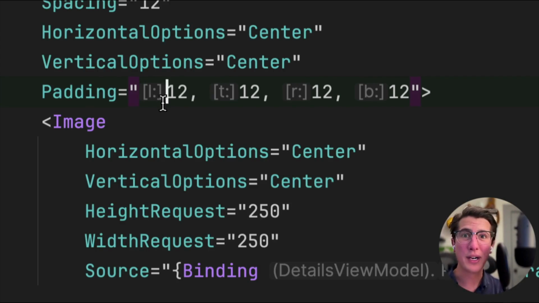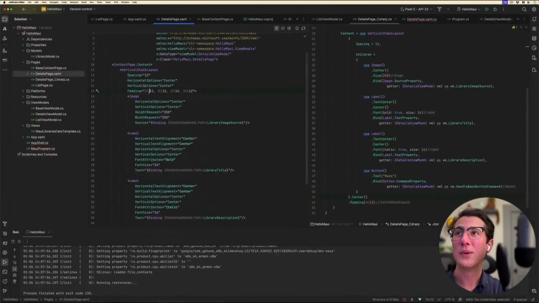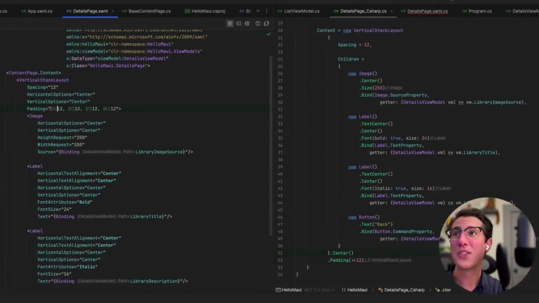It's another quirk of XAML where everything gets passed into a string. And then there's certain formats that the XAML compiler or XAML interpreter knows how to convert that string into the values it needs, which in this case is a thickness value for the padding. Okay, so we got our vertical stack alignment centered. We got our padding.